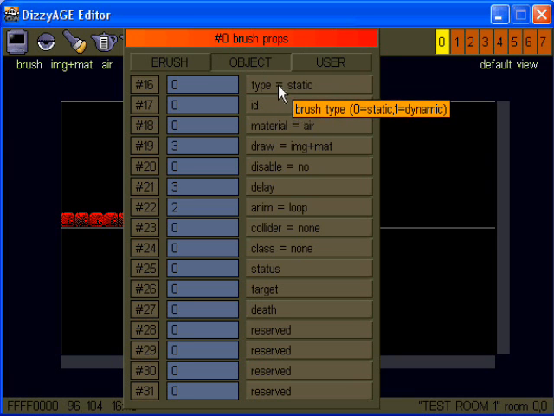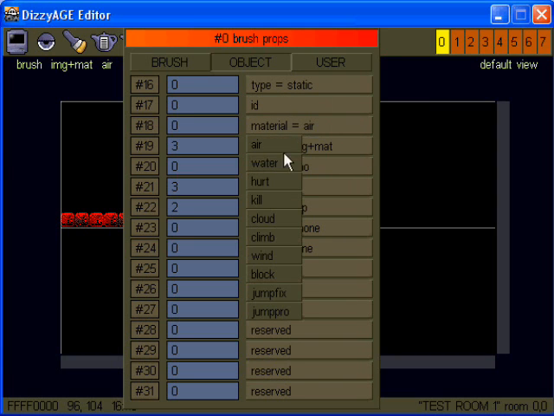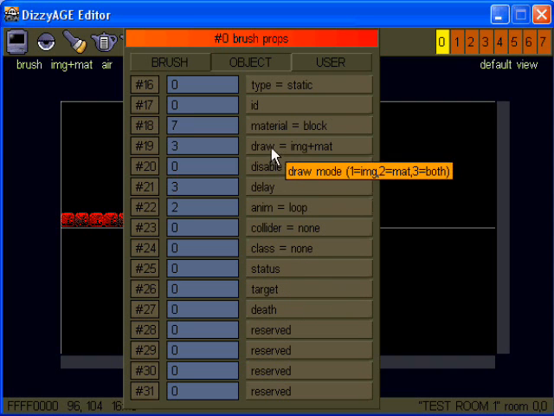The object tab is the main one. It's got the type, static or dynamic. We'll keep it at static for the moment because it's a floor material and we want it to be block. At the moment the material is air, so we'll change that. We've got water, hurt material, kill, cloud, climb, wind or block. We'll change it to block.